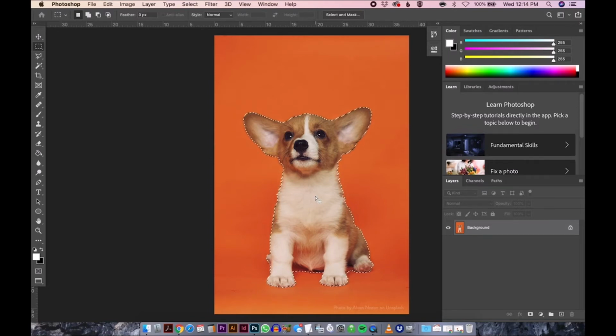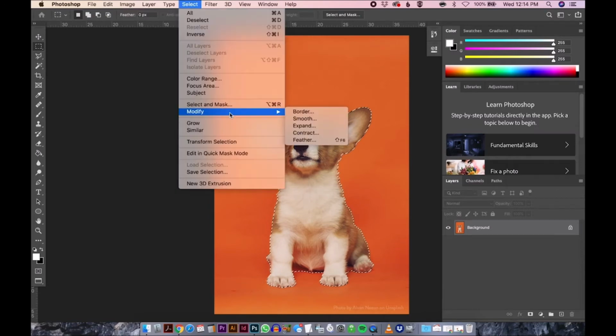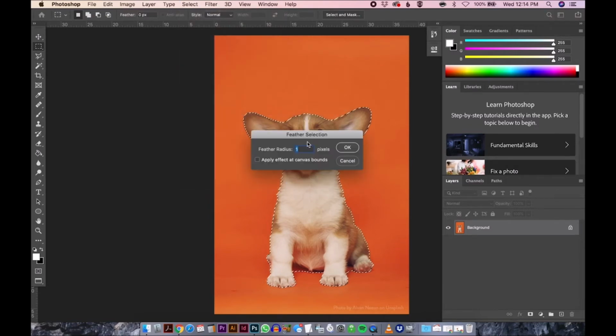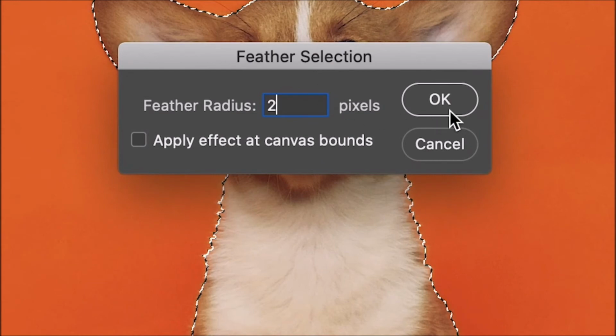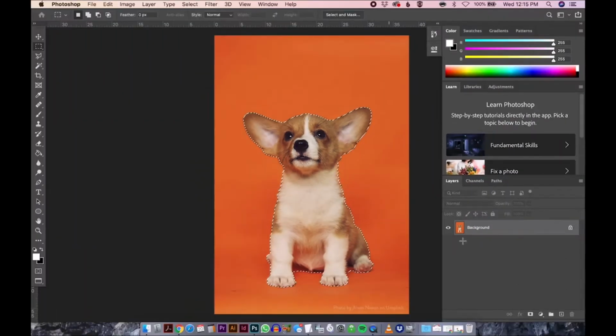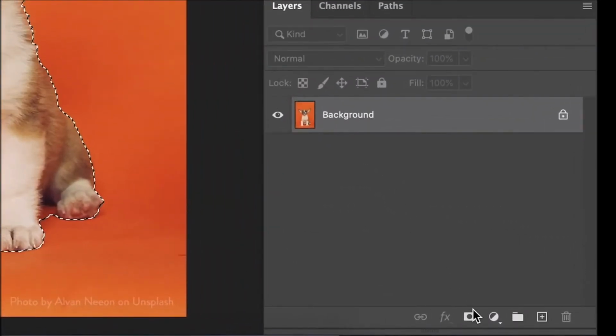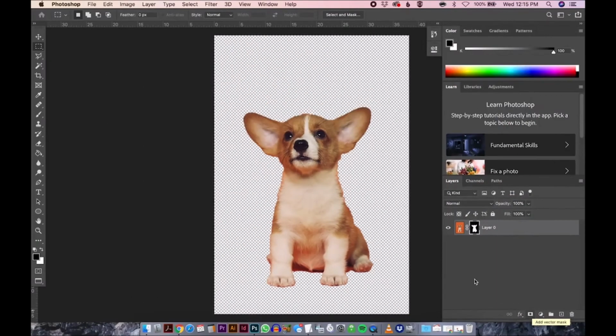And one more thing I'm going to do before I throw a mask on there is go to Select, Modify, Feather. And I'm going to feather this by 2 pixels. And go ahead and with that background layer selected, click to throw a mask on there. Perfect. We have that puppy that's been cut out of that orange background. The orange background is still there. We just have that mask on top of it.